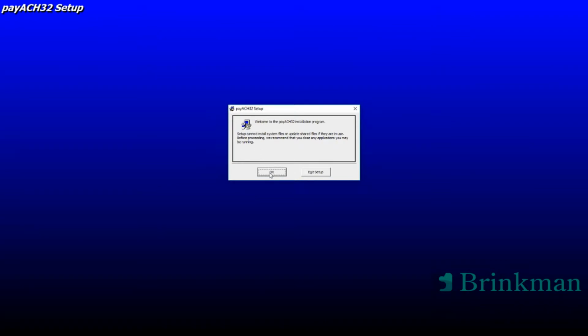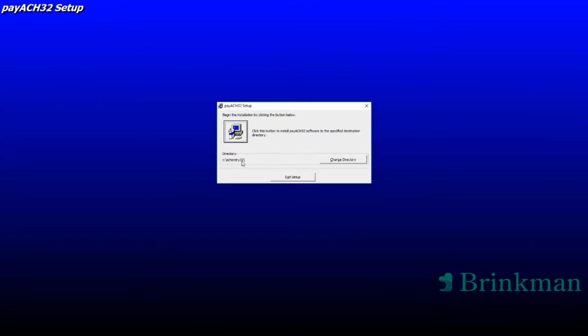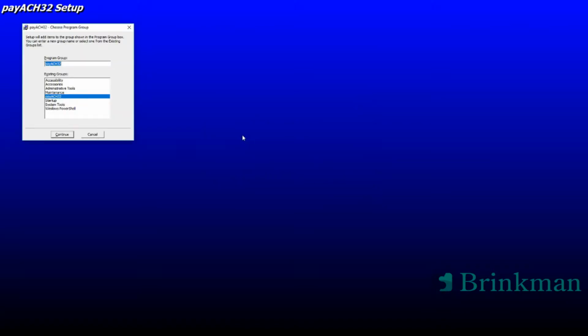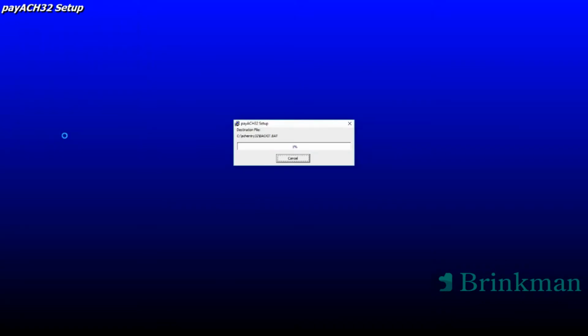On the first screen, go ahead and press OK. On the next screen, leave the ACH entry 32 directory the same and press this button here to start the install. Leave the program group the same. During the installation, it will show you what files are being moved to what folders.